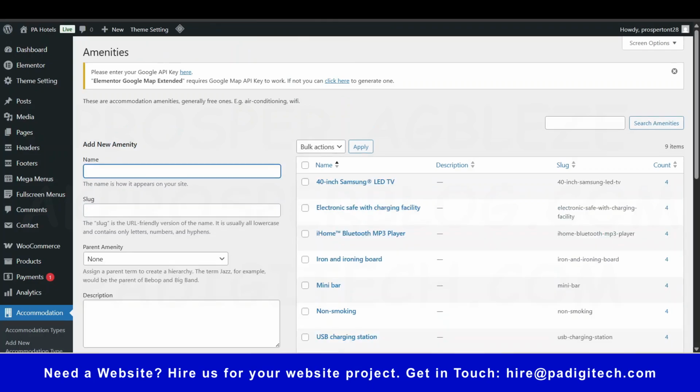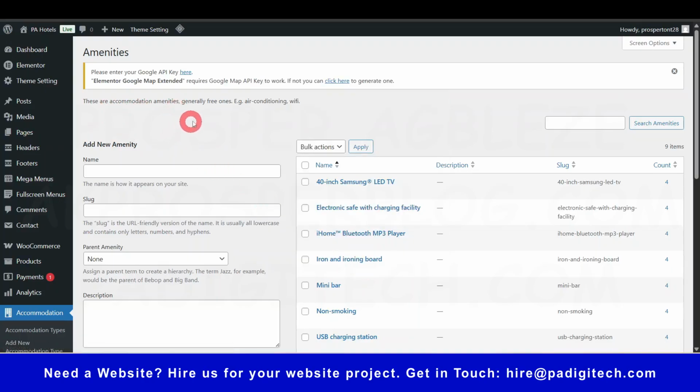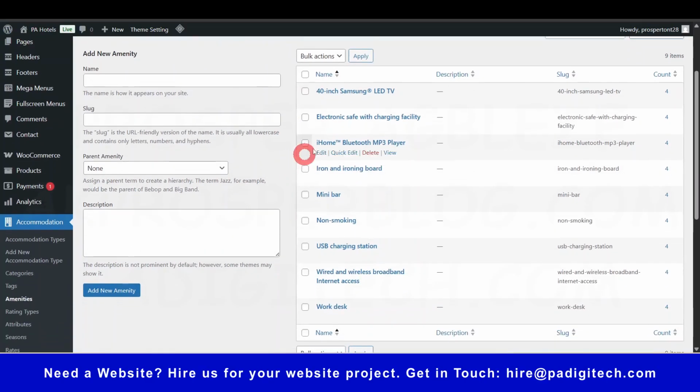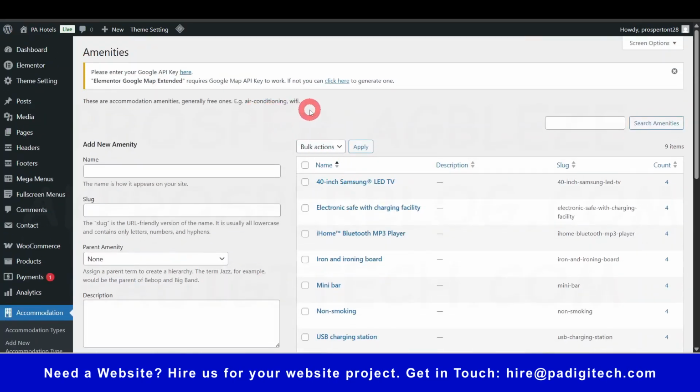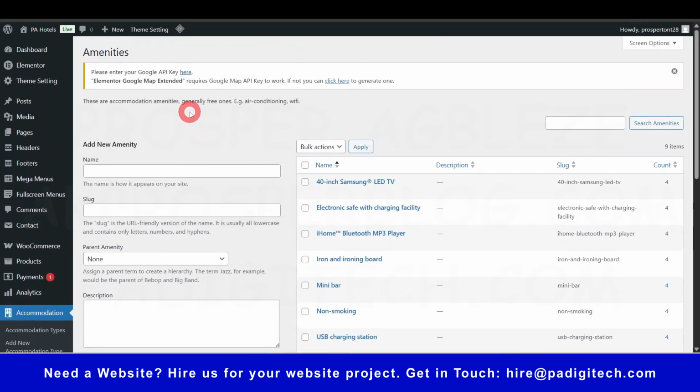Now next I want to look at amenities. Okay, so you can see here they are giving us a short description of what amenities entails. These are accommodation amenities, generally free ones, for example air conditioning, Wi-Fi. So just like they said here, you can give some of the amenities that your accommodations offer, maybe free things that they'll get. These ones were created by the demo that we installed, so you can go ahead and delete them and create yours. Maybe air conditioning, Wi-Fi, work desks, maybe USB charging station, non-smoking, minibar. Just give some of the free things that they are going to be getting by choosing an accommodation.